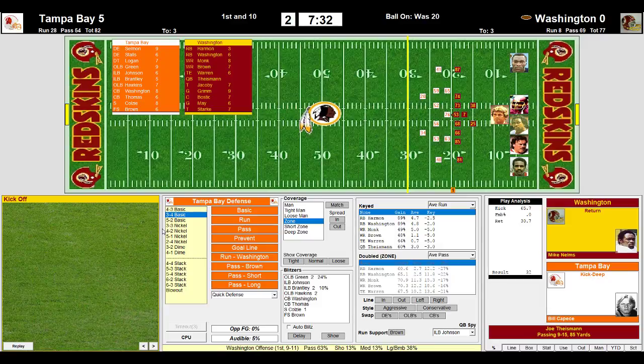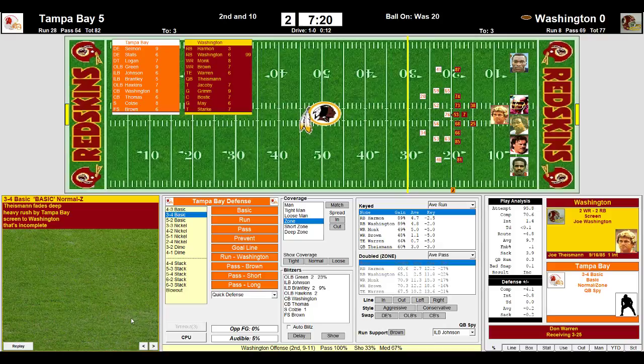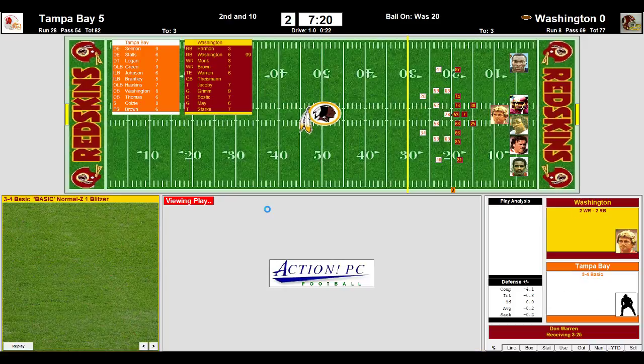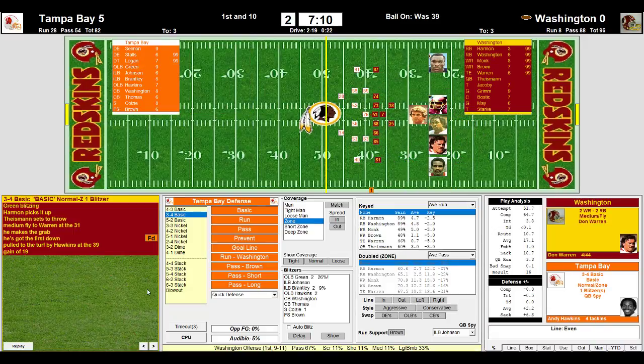Tampa Bay in a 3-4 basic. Theismann back to pass, tries to set up the screen to Joe Washington. Heavy rush once again. Theismann could not set himself, and he cannot get the pass to Washington. 2nd and 10 from the Washington 20. Gonna blitz Green. 3-4 basic. Pressure applied, but this time Theismann hooks up with Don Warren. That's his 4th reception for 44 yards. Gain of 19, brought down by Andy Hawkins. Hawkins' 4th tackle.